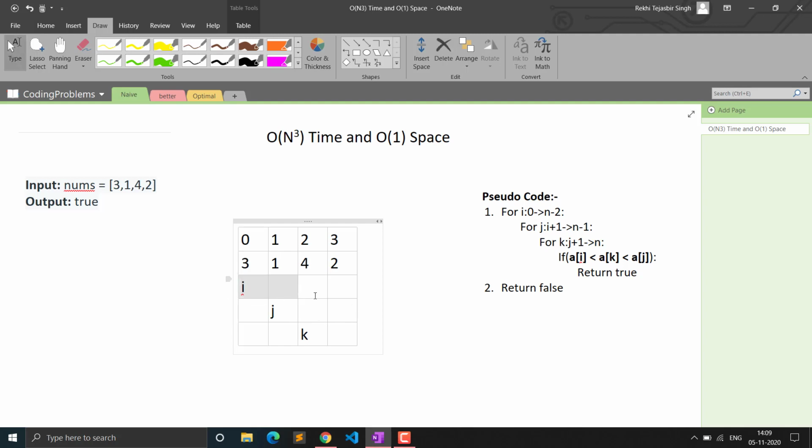You can see till this point, because after this point it will be n minus 2, which is 3 minus 2, which is 1. So it will run till this point only, because after that I cannot go anywhere, because then j and k will not have any index left. So the conditions will not be true.